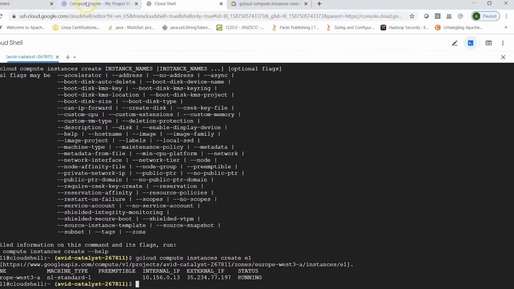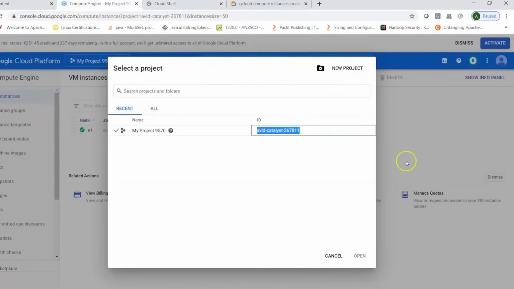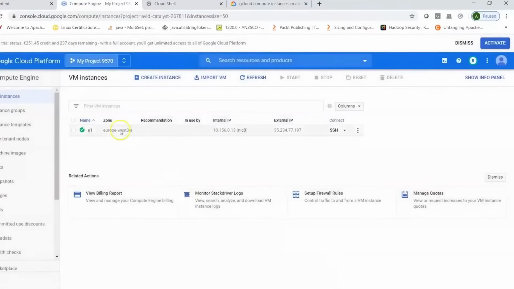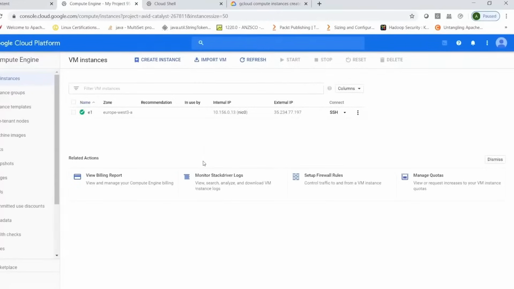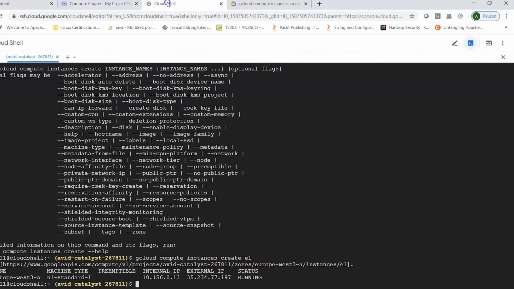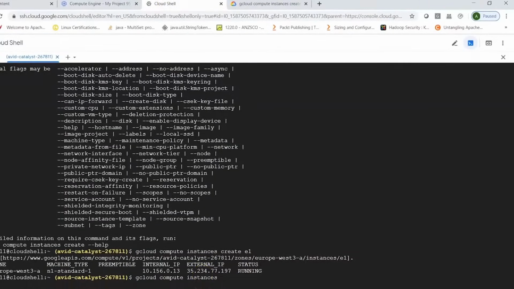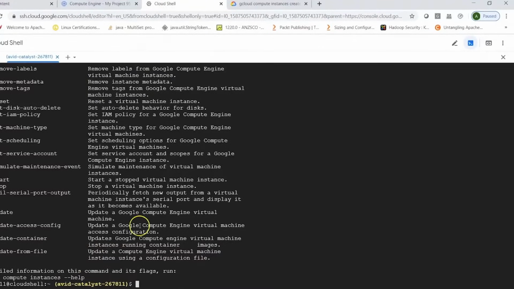Now I have created an instance, and here I can just go back and do a refresh on this page, and that already shows me the instance which I've created. And then you can use the same method to connect to it using an SSH. So I have an instance created from my Cloud Shell, and what I can do is look into instances and see what the different options are with instance.